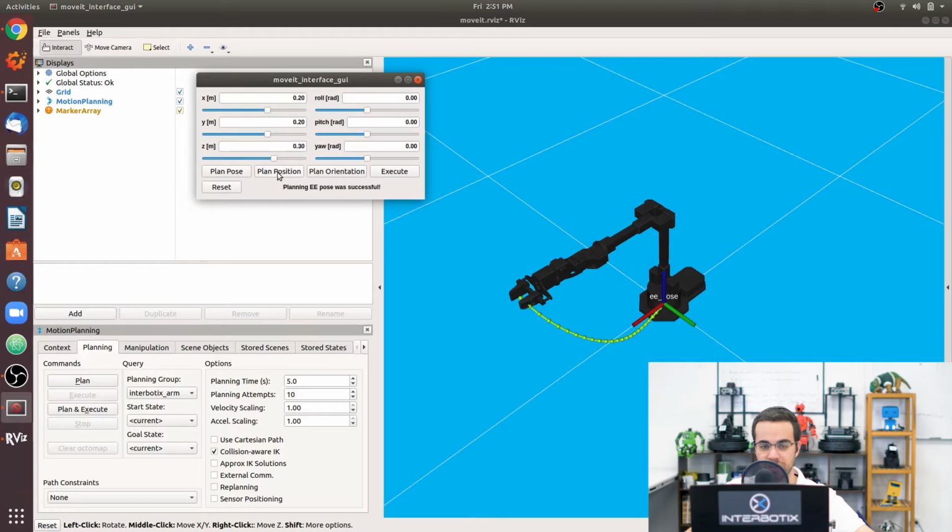The plan position button allows you to specify an XYZ position in 3D space, and MoveIt will try to achieve it regardless of whatever the orientation might be. Plan orientation does the opposite. It'll get the arm to match a certain orientation, but it can make whatever position it happens to be. And then execute actually executes the motion. Reset resets all of these fields to 0.